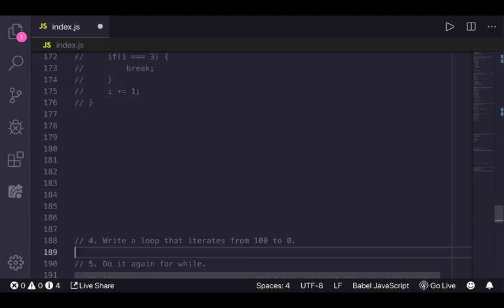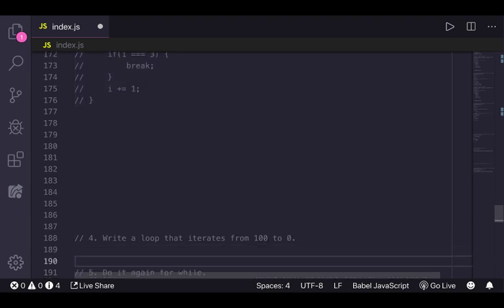So I want you to write a loop that iterates from 0 to 100, and then do it again with a while loop. Oh, I mean from 100 to 0, downwards. Okay? Let's do that in 3 minutes.